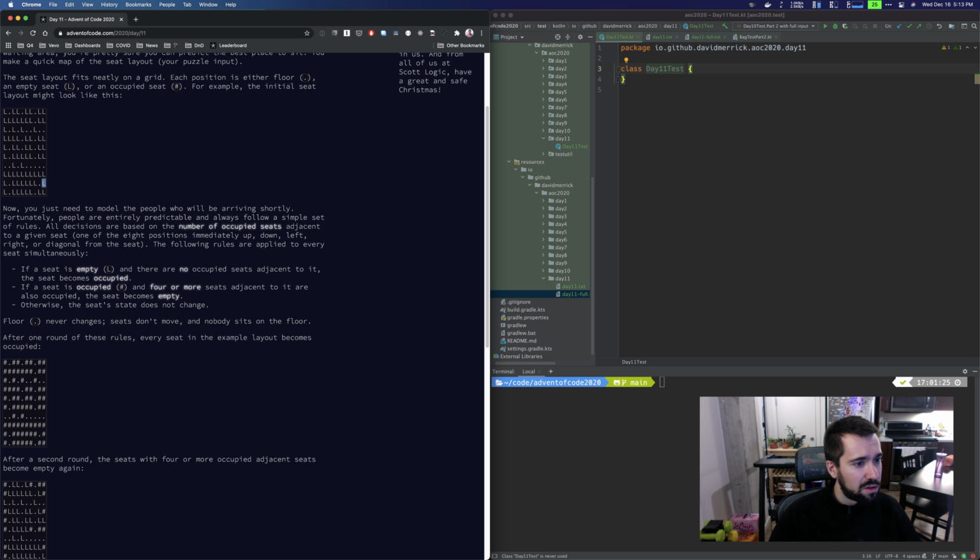Because all of these have a seat either up, diagonal, or below. But we're going to need to account for that in our puzzle input. Okay, so next one. If a seat is occupied and 4 or more seats adjacent to it are occupied, that also doesn't apply here. So why? Oh, the seat becomes occupied.